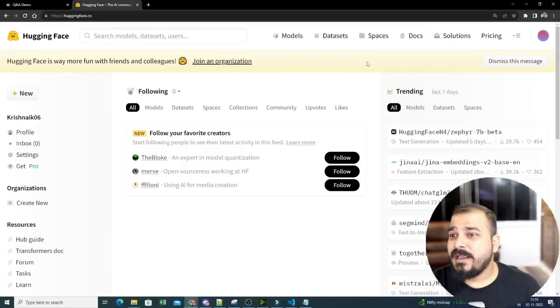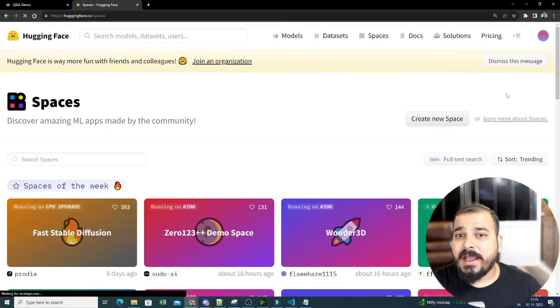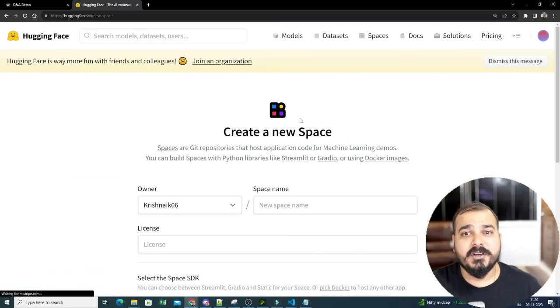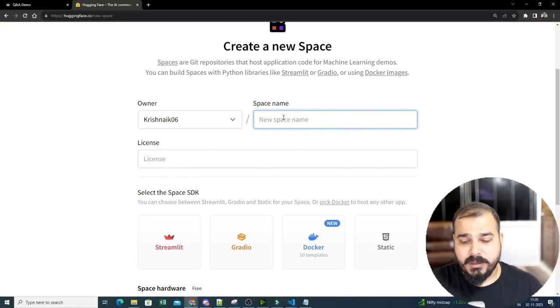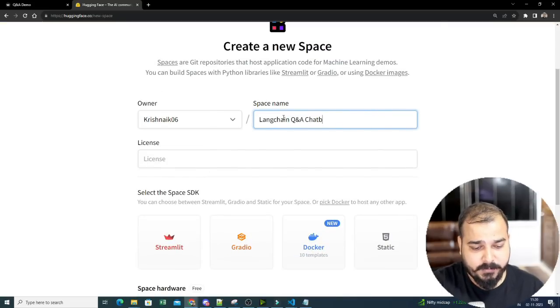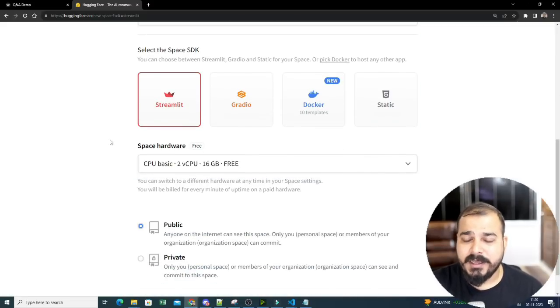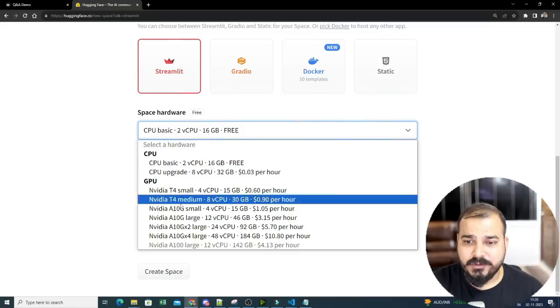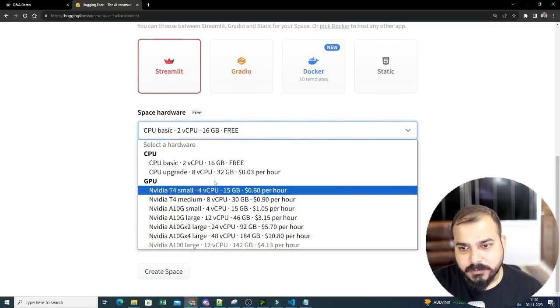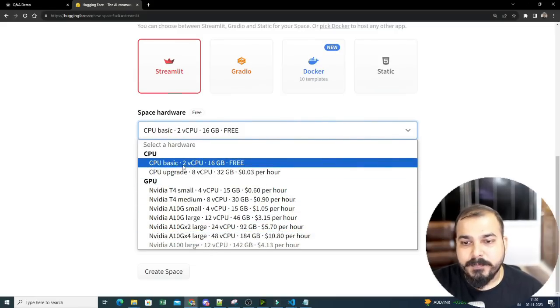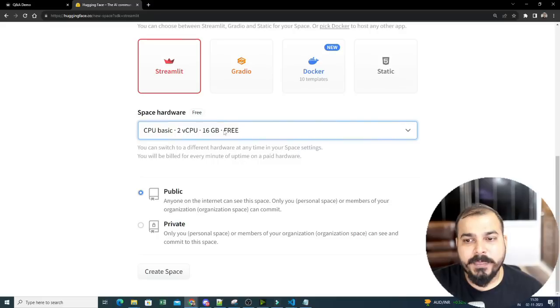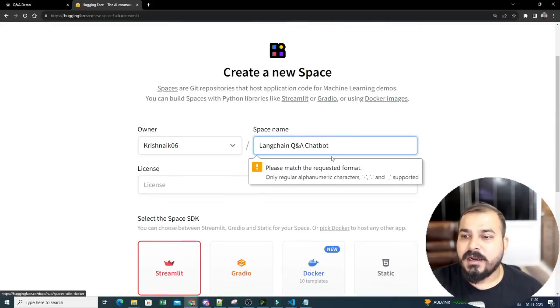Everything is working fine. I will first of all log in to Hugging Face, go to Spaces and create a new space, because I'm going to do the deployment over here. Let's say I will call it LangChain Q&A chatbot. I don't have to use a license. This will be a Streamlit space. Now in space hardware, you have paid hardware also, but I'm going to use a simple one, CPU basic, 2 vCPU 16 GB, and I will create this as public so that you can also refer to it.